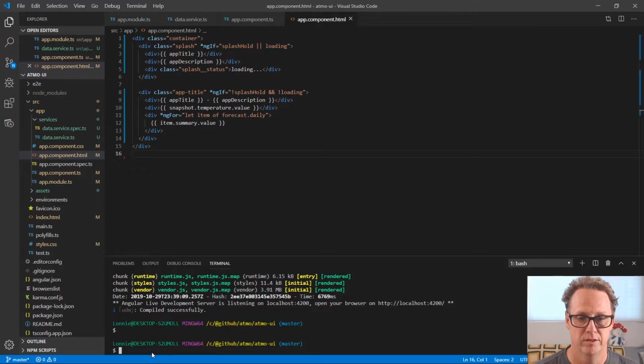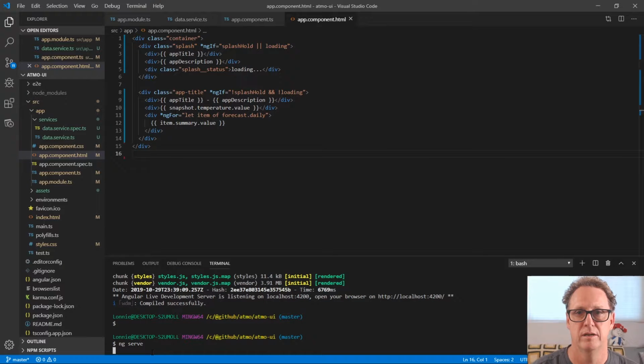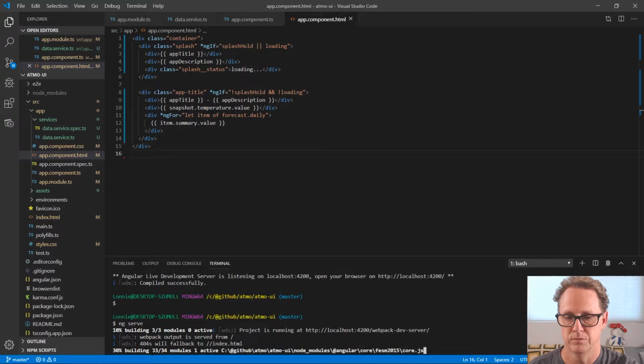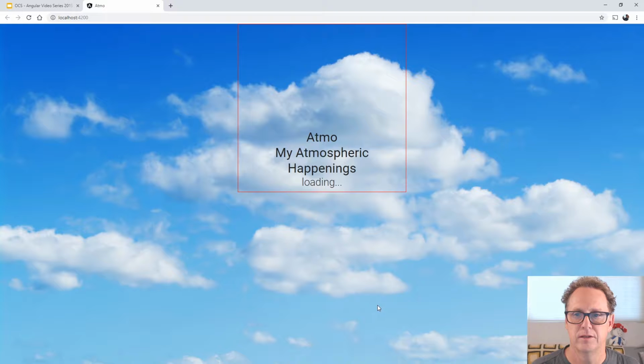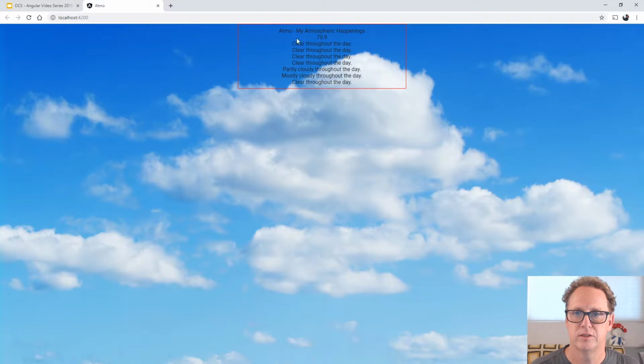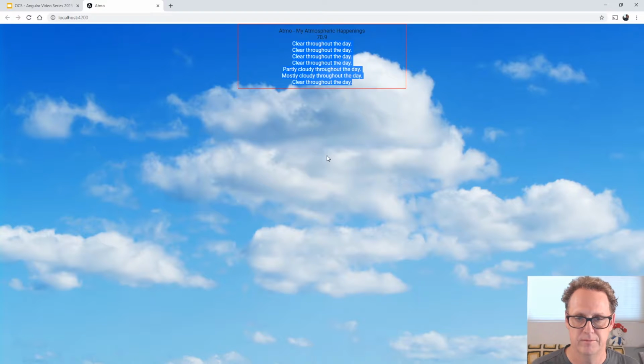Here we're running, so I'm going to fire this up again. This is where we left off with the data service in part 11. We open this up, and the weather data is loading in. We have some current data here, and then we have our forecast data.